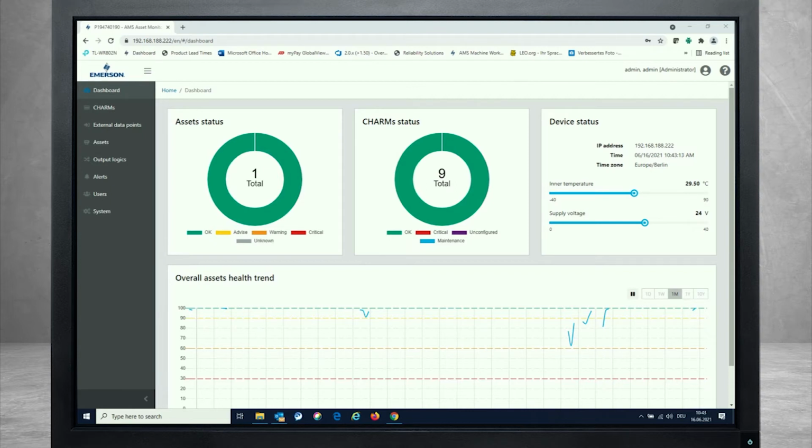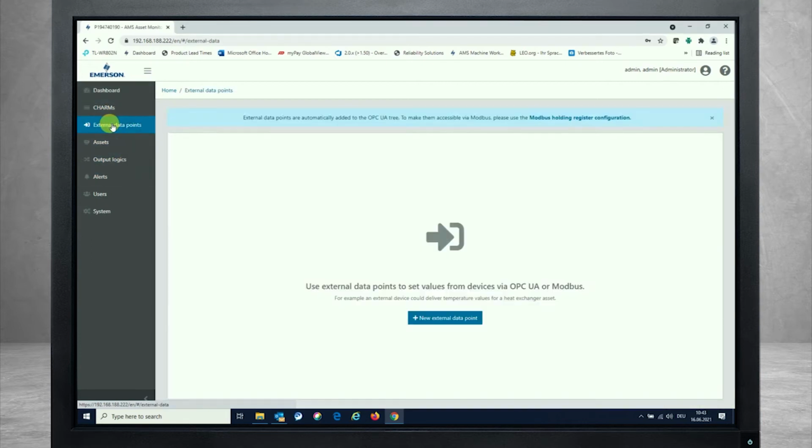So I already started my Asset Monitor and connected to it from the browser and the IP address, finally logged into the box, and showing the dashboard right now. Looking to the left side over here to the tree structure, you see that there is one more parameter that has not been available with firmware 1.0, and this is called external data points. Now with clicking onto the external data points, you see that there are no data points configured right now inside of my Asset Monitor. But you see a mark on top already.